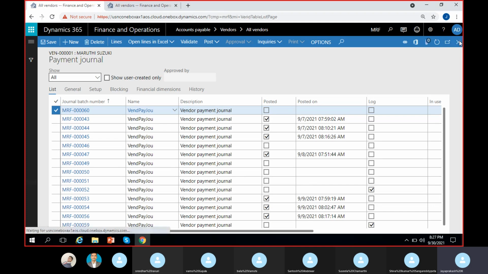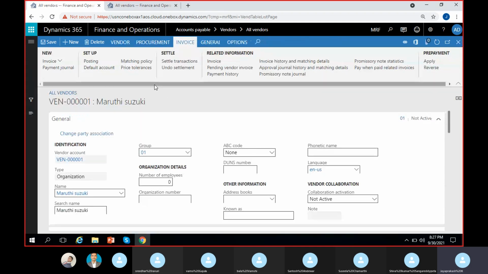Okay. Then other than this, we have some options for posting and pricing, matching policy, price tolerances, default account. So all these things we will discuss going further, because we have to first understand how these options are configured, then only you can understand these various topics. Okay, we will cover all these topics of matching policies, price tolerances, how to give an account for the vendor and all.